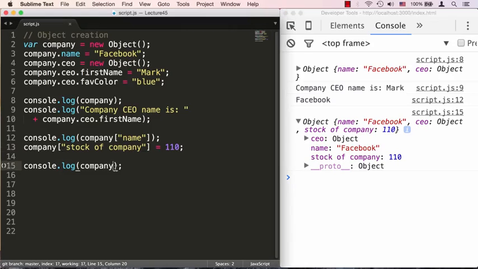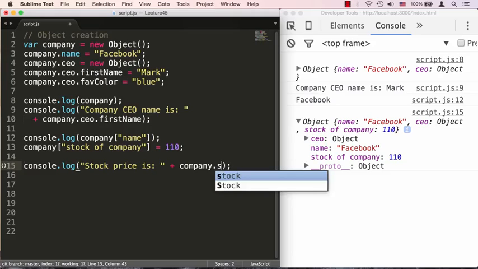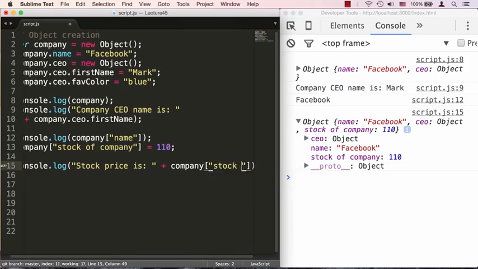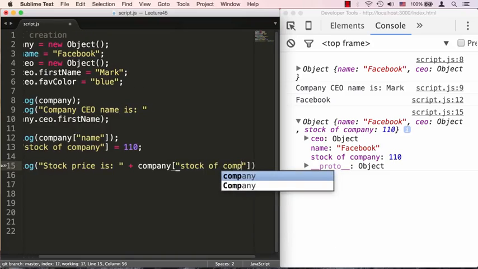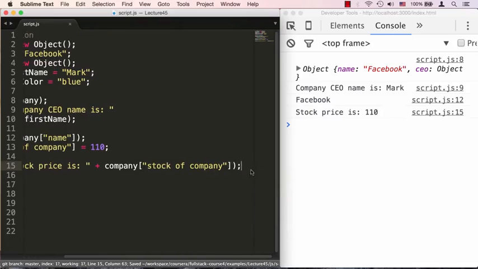So I can now go and retrieve the stock price by saying, okay, stock price is, and we'll concatenate the string and say company. And since I can't really do a dot stock price because it's stock of company, what I could do is use the bracket notation the same way and say stock of company. And if I save that, I'll see stock price is 110.